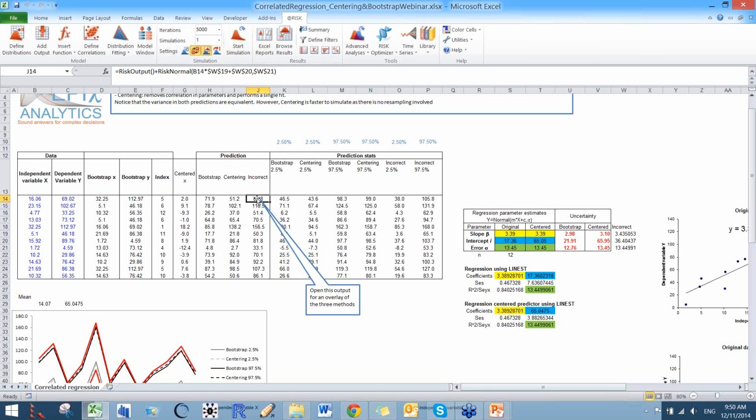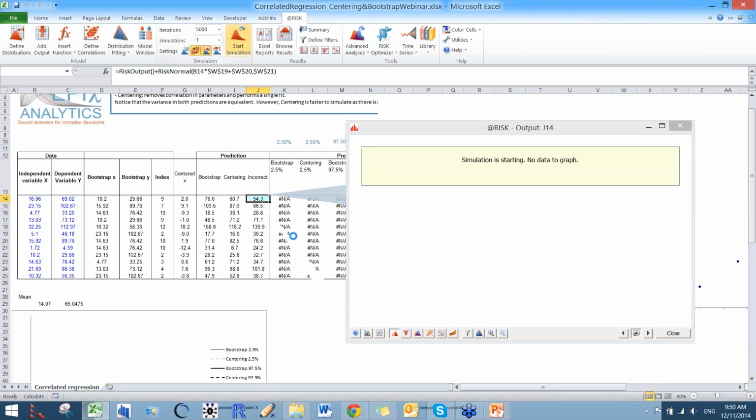So what I have here is incorrectly modeling the uncertainty in the parameters without centering, in other words, assuming that they are uncorrelated, even though they are. Then I have the same prediction using the bootstrap, where I'm taking into account the correlation. And then I have my centered prediction, where I got rid of the correlation so I can take random samples without worrying about that correlation anymore. So let's run this model.